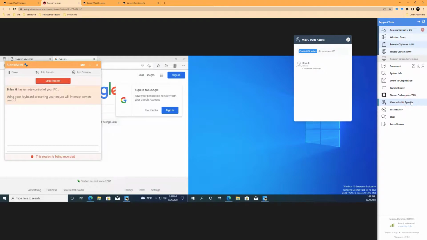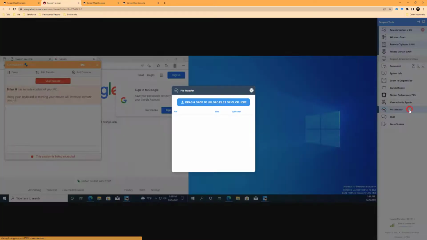Viewer invite agents allows you to invite other agents to use in a swarming capacity. You can invite a higher tier of support or a subject matter expert into the session to more quickly resolve the end user's issue. File transferring allows the end user or agent to transfer files between each other. Please note that this may not be bidirectional if your ScreenMeet administrator has configured the file transfer functionality.